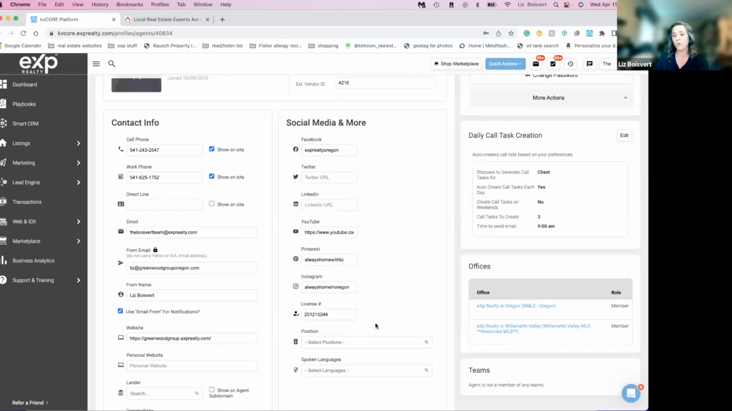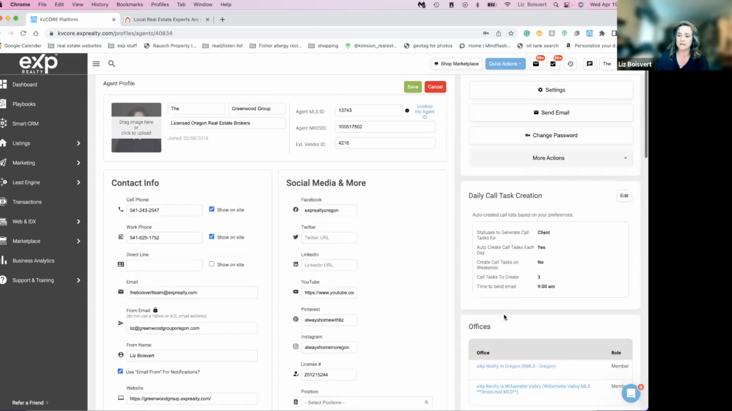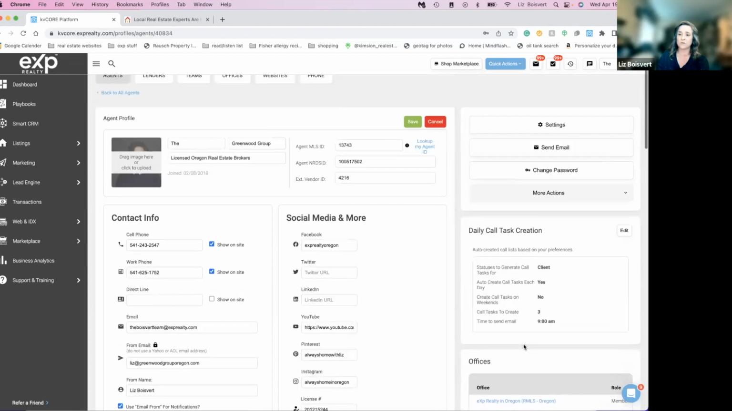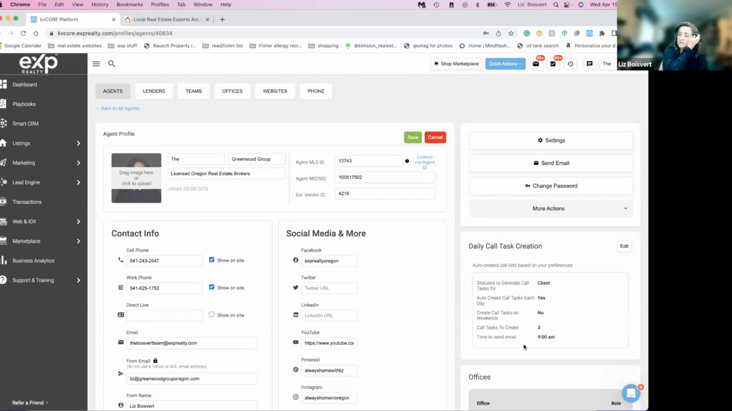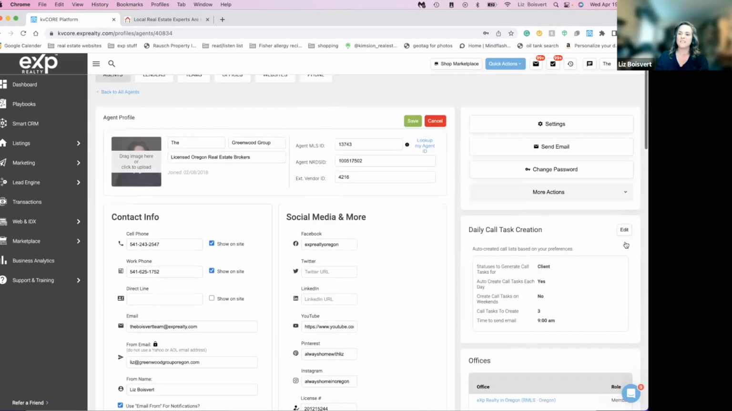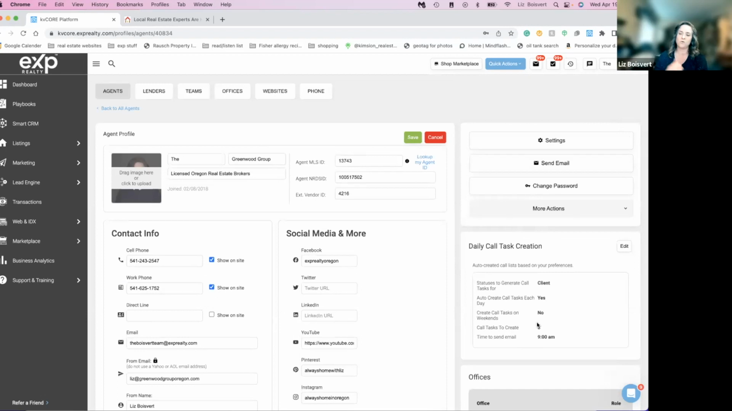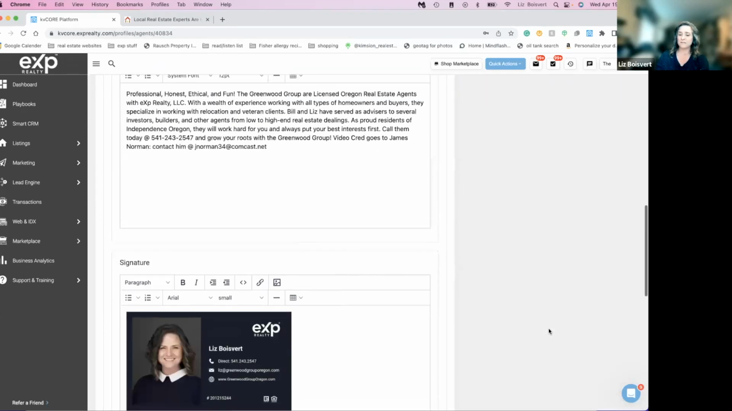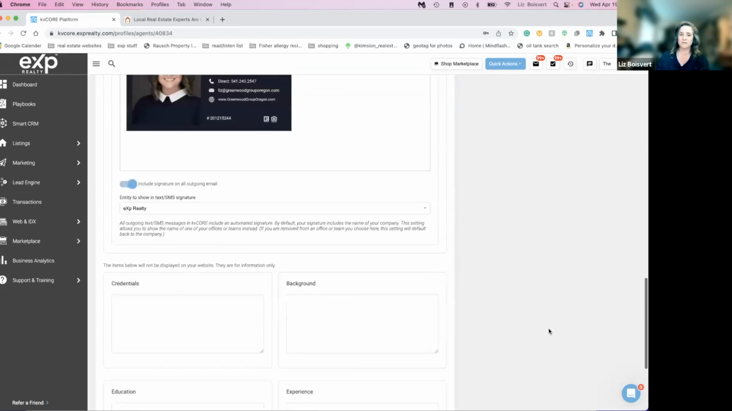You can always find out what MLSs you have connected to your website by looking over here on the right-hand side. So you can add multiple websites, multiple MLSs. I know there's someone in the class that is licensed in multiple states, and you can add multiple MLSs. That's pretty remarkable. This is just a task creation. kvCORE will send you a daily list of to-dos if you want it to, and you can edit what that looks like there.